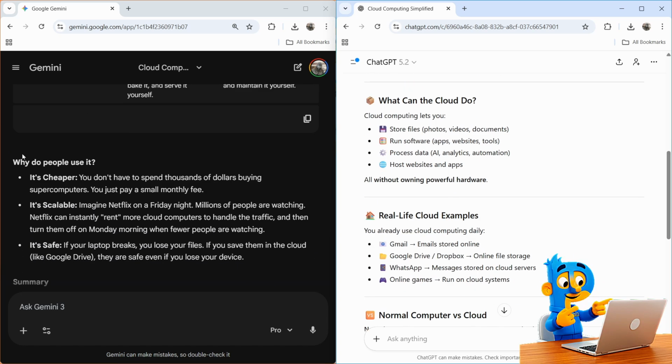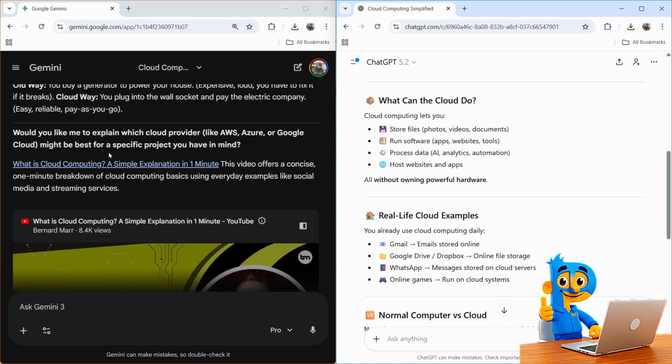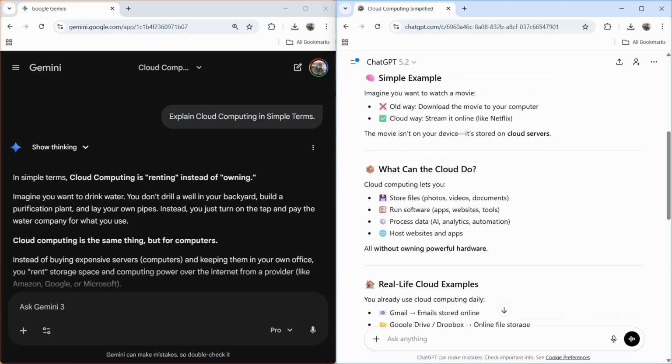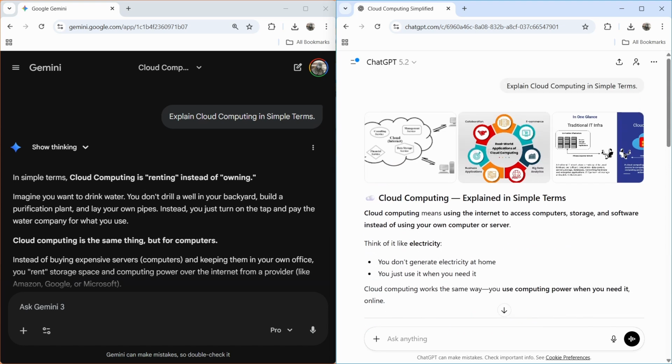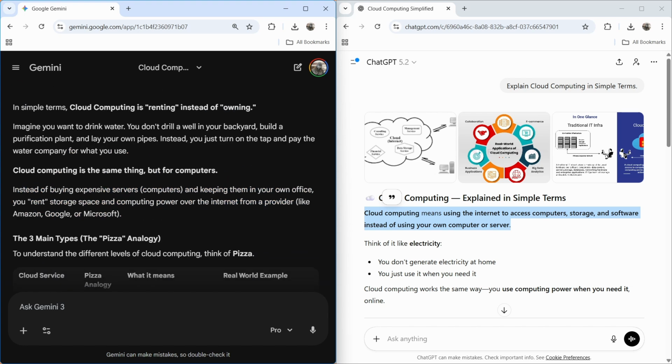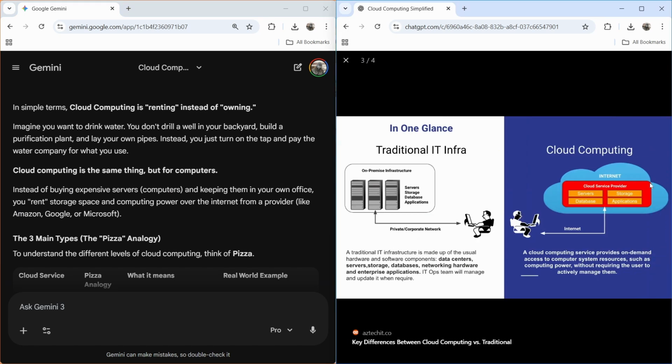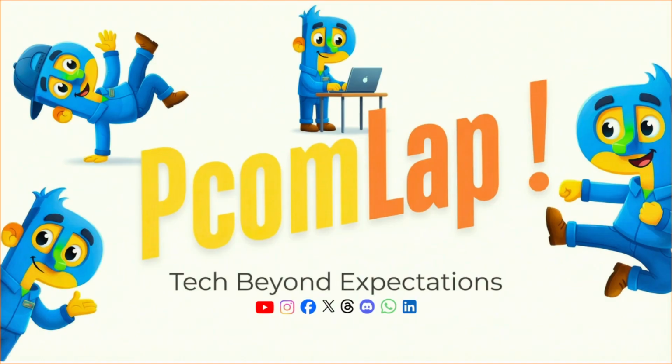Gemini immediately goes for that structured table layout we saw earlier, while ChatGPT opts for a bulleted list approach. Both are using the electricity analogy, which is great. However, Gemini's integration with the Google ecosystem, like that Sheets export and the visual layout, might give it the edge for productivity users. Which interface do you prefer? Let us know in the comments. Google Gemini is proving to be a massive contender in the AI space.